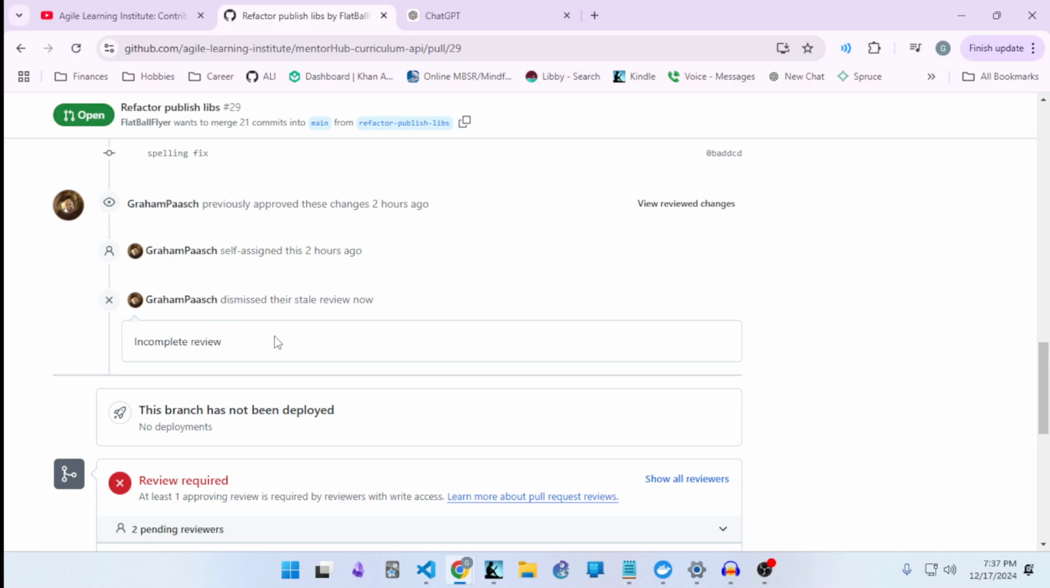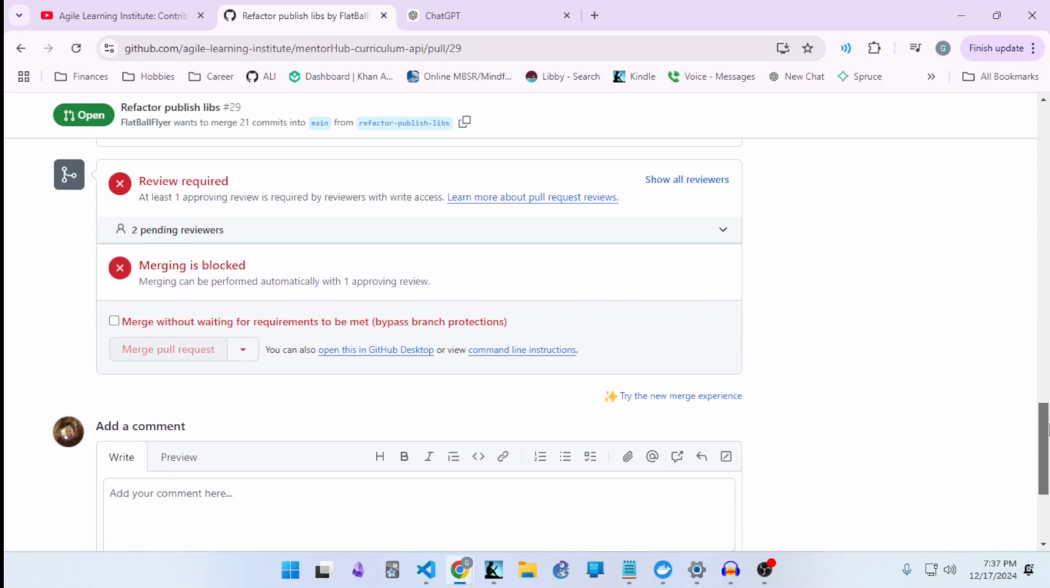And the other thing is, it's a stale review. And a stale review is annoying as heck. A stale review is when you submit an approval and then there are changes after your approval, which makes sense because now those changes that come after your approval weren't part of your approval, so your review is stale.